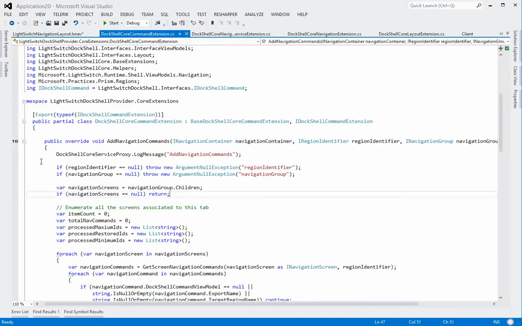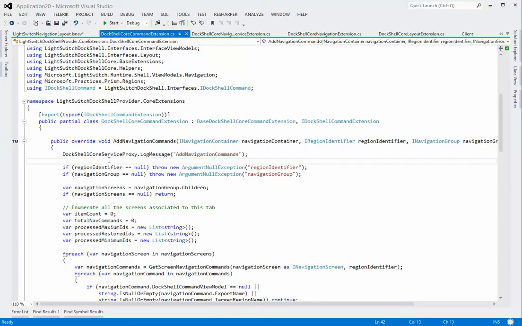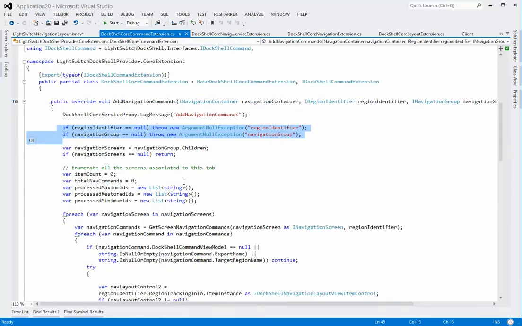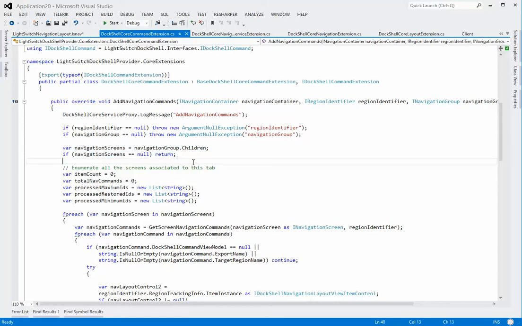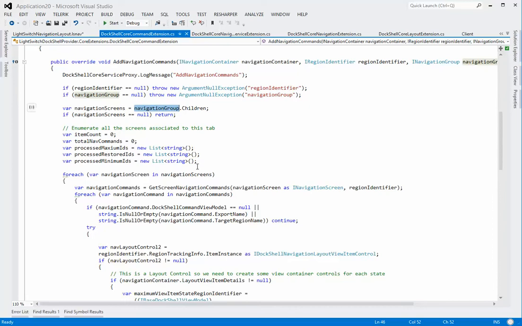So we'll take a look at the logic. At various points, just for diagnostics purposes, we spit out log messages, so you'd be able to trap those if you put breakpoints on that. What we're doing is checking to make sure that we have valid arguments coming through. We're also checking the light switch navigation group itself to see if it has children, and those are the navigation screens themselves. If it doesn't have any, then we return. That likely would never be the case because we would never even create a group if we didn't have children associated to it.